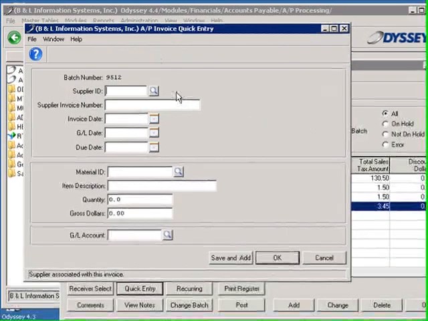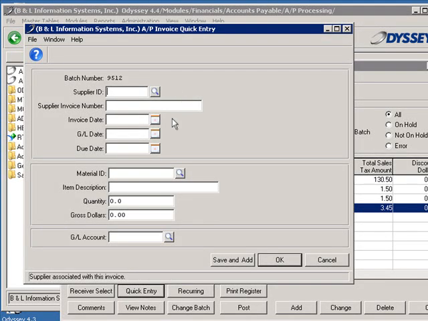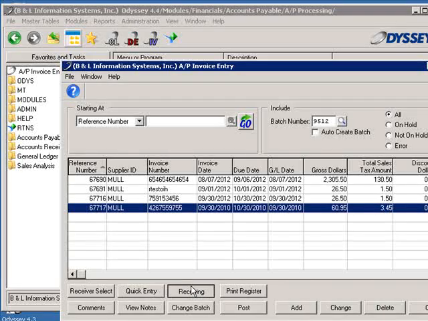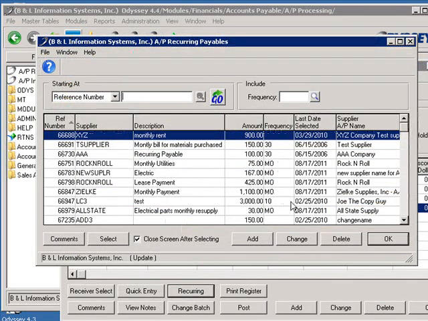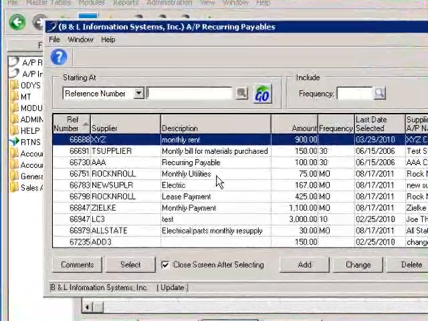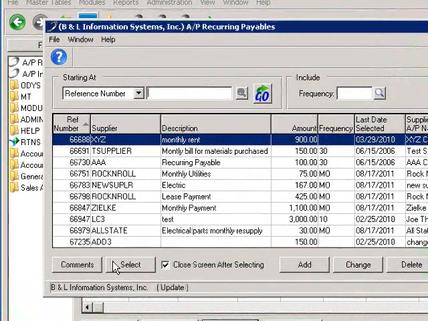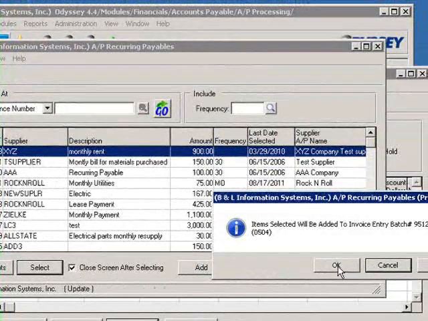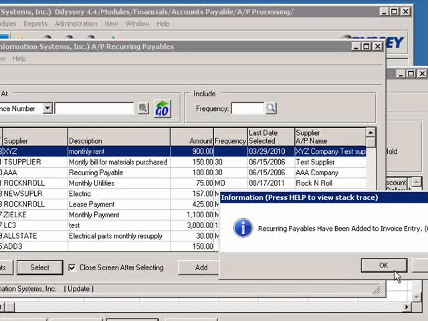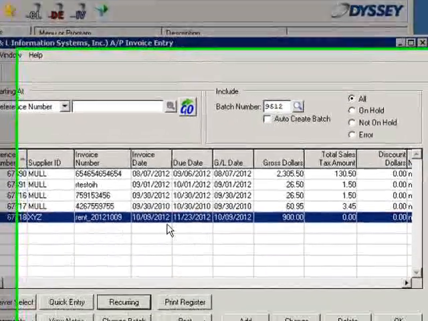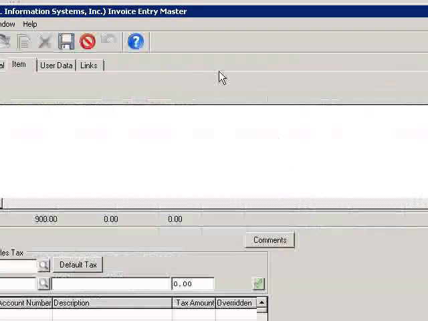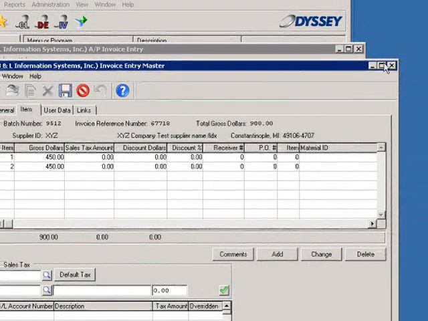We have an option of doing quick entry. Again, the required information is supplier ID, invoice number, invoice date, gross dollars, and GL account number to use this screen. You can go out and select the recurring AP invoices. We have several set up here, and basically it's for any monthly payment you make, such as leases, rents, loans, your utilities, and you simply select it, and it will tell you it's going to be added to your batch. And you can click on change if you need to make any changes to any of the items.